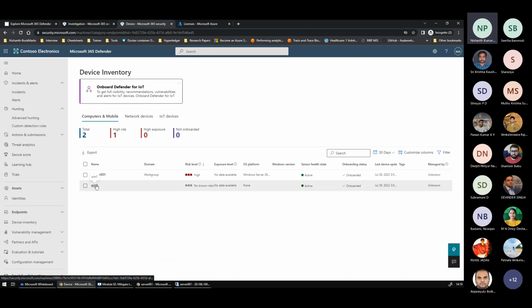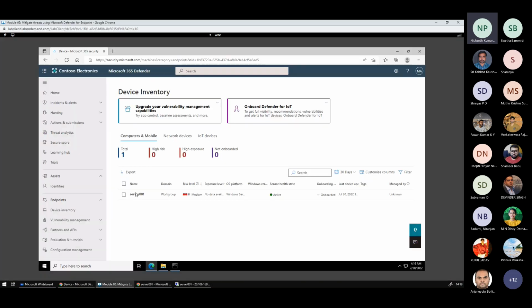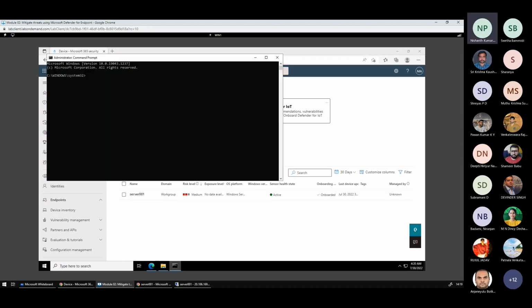You see now the Windows 1 is active. See how much time it took to come up. The second server took so much time to come up, no? Before, it was only one server. Now the second server came up. Shall we run the same virus on this second server?